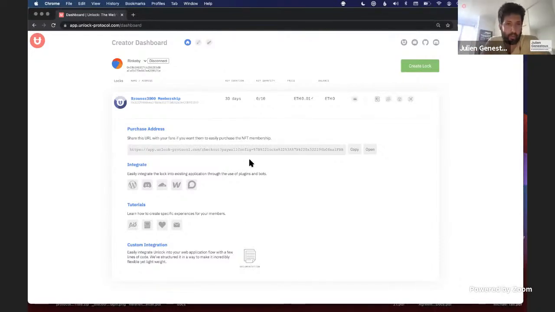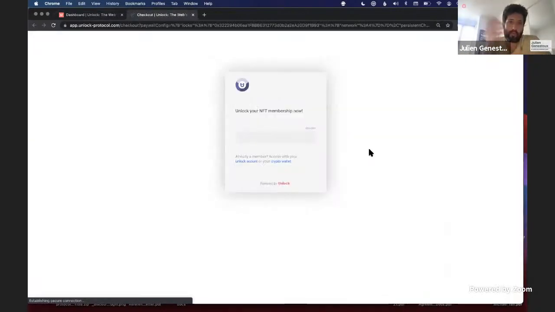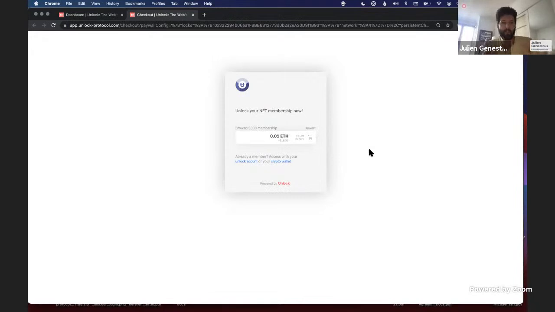But let's look at the purchase address. That's the address that a creator, once they deploy their lock, would use to sell access if they didn't want to write any code. So I'm going to open that in a new tab. You'll see it shows a little pop-up and loads the lock information, saying, hey, you need to unlock that membership now. Again, that is something that we provide. You don't have to use this at all. You could definitely re-implement your own version of this, which is just for convenience.